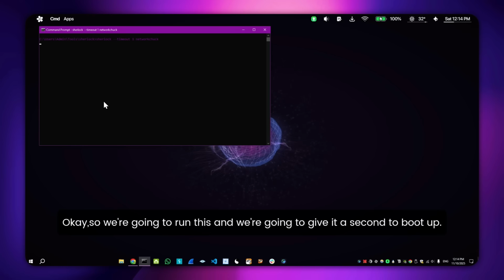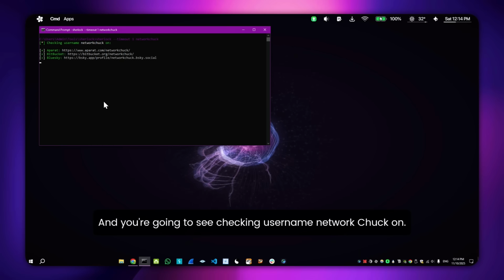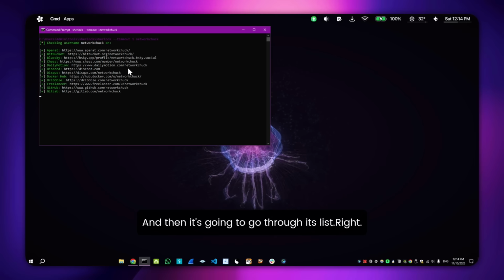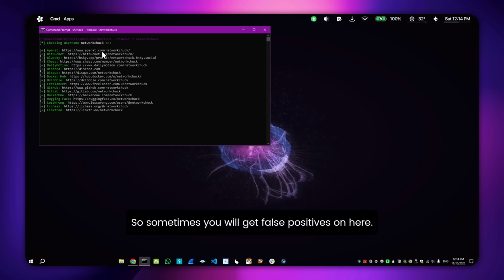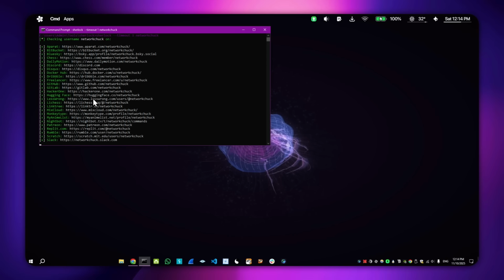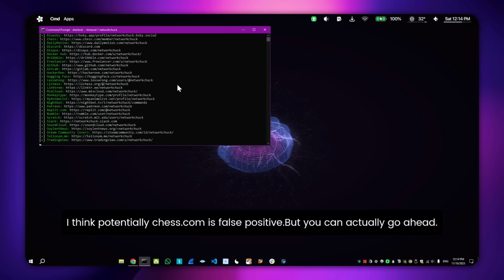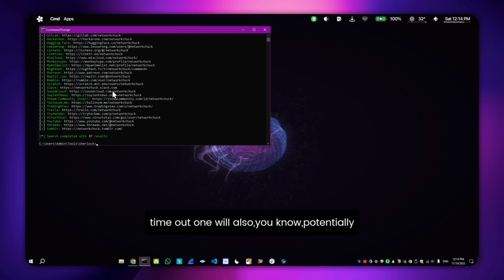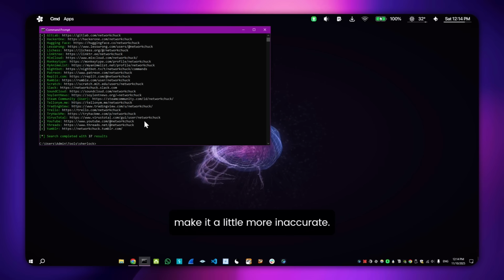Okay. So we're going to run this and give it a second to boot up, and you're going to see it checking username NetworkChuck on, and then it's going to go through its list, right? Sometimes you will get false positives on here. We can see a couple of chess websites, and I think potentially chess.com is a false positive. Timeout 1 will also potentially make it a little more inaccurate.